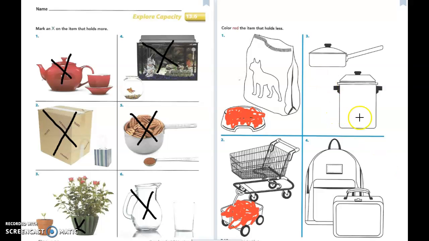Okay, number 3, I have a pot and I have a pan. Well, the pan will definitely hold less than the pot, so I'm going to color it red. And finally, looking at the backpack or the lunch box. I think some of you would rather have your lunch in your backpack some days. I've seen the way you guys go to town at snack time, but we know that this one doesn't hold as much. This is the one we need to color red.